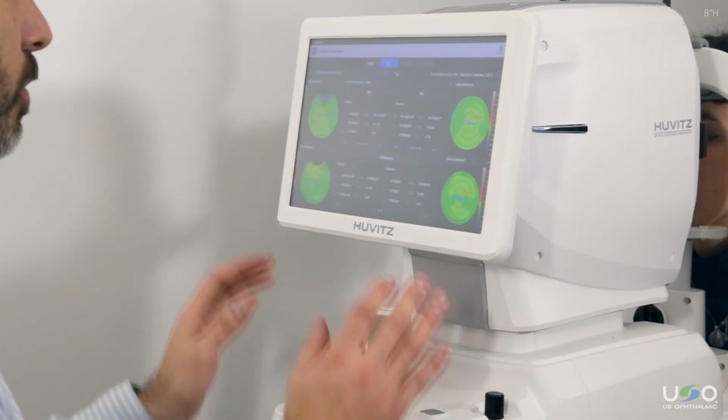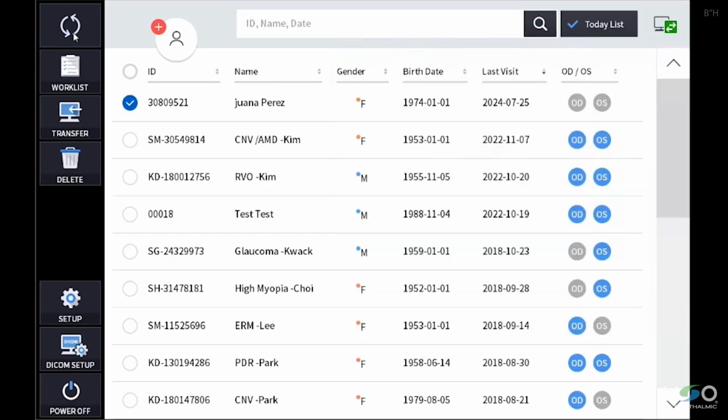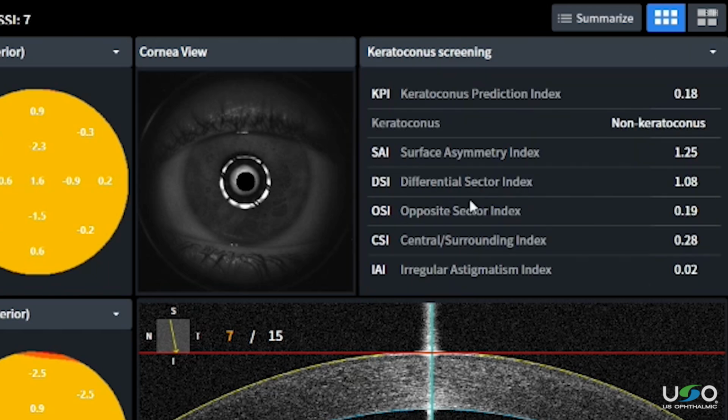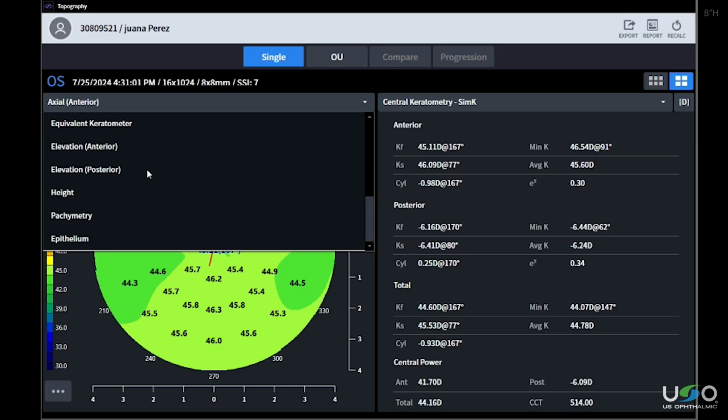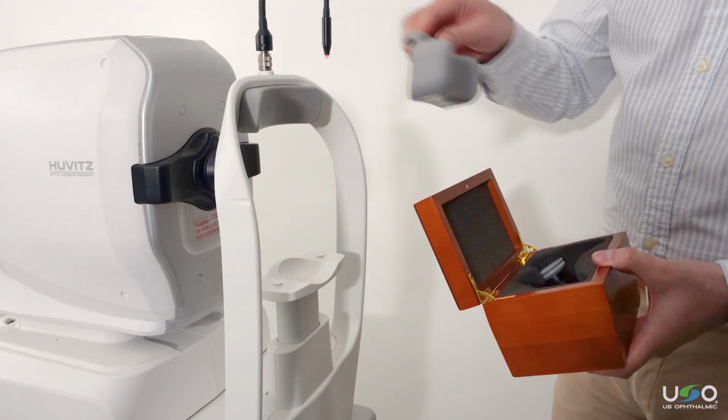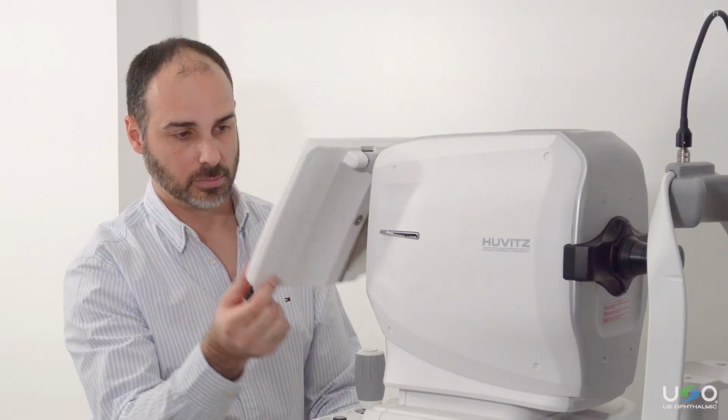You will be able to integrate it to the same OCT clinical history, and you will be able to have very valuable information such as keratoconus screening, and also within the 16 maps, we have maps of the posterior segment, something that is very valuable when making a topography analysis with confidence.